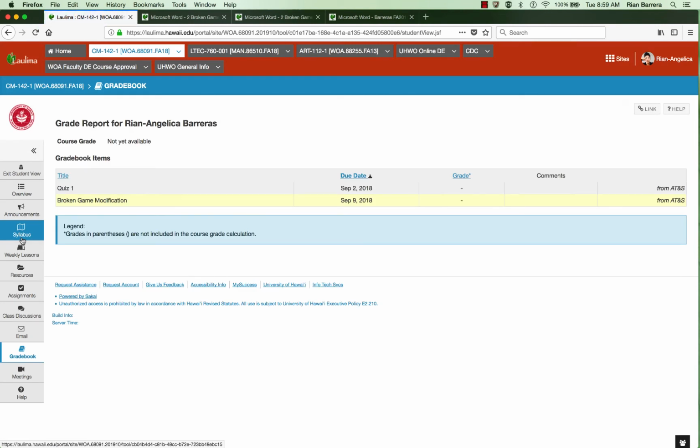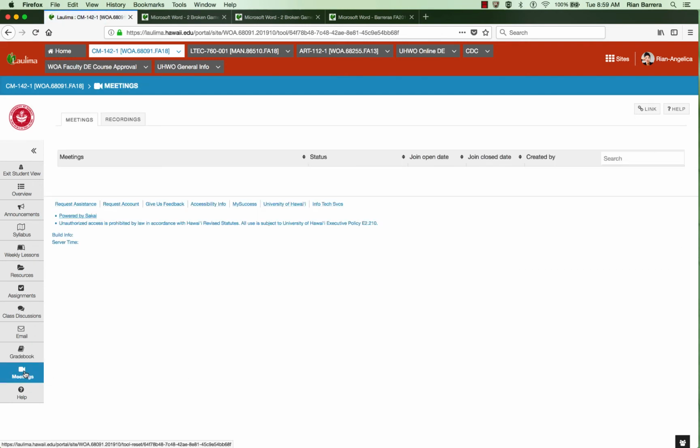Gradebook is a way for your instructor to communicate your grades for assignments. So notice that nothing has been graded for this area, but when it is graded, then you'll see a grade update there. Meetings is an online web conferencing tool that your instructor can use to meet with you synchronously. So when you have a meeting, you'll see a link and you'll click on it and then be in a meeting with your instructor.